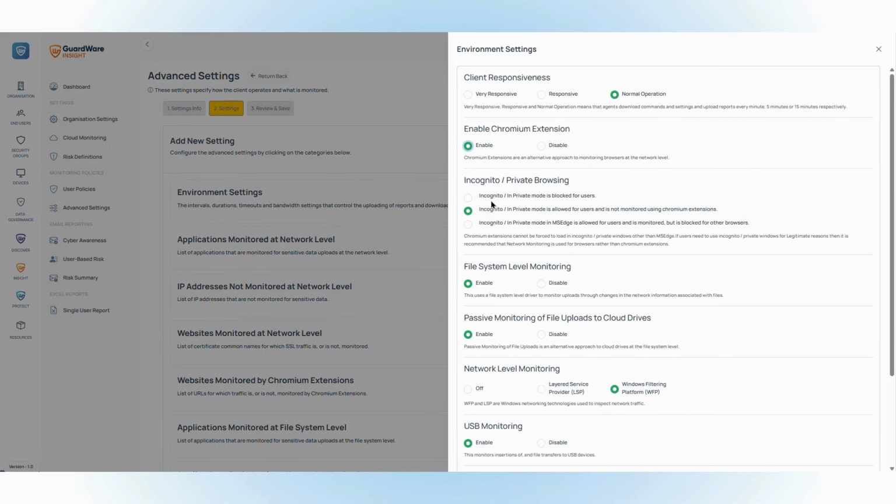This setting only becomes available once Chromium extensions are enabled, since Chromium extensions can't be forced to load in private windows except in Microsoft Edge. Blocking private browsing prevents unmonitored activity outright. Allowing it without monitoring should only be done where that's genuinely acceptable. There's also a Microsoft Edge-specific option, which allows and monitors private windows in Edge specifically, while still blocking private browsing in every other browser. Where users need private browsing in other browsers, network-level monitoring, covered shortly, can be used instead to capture user activity.